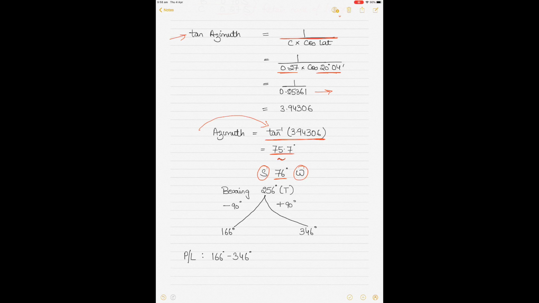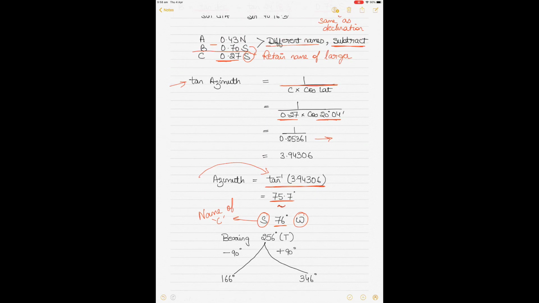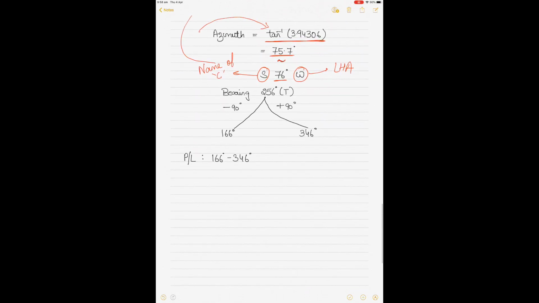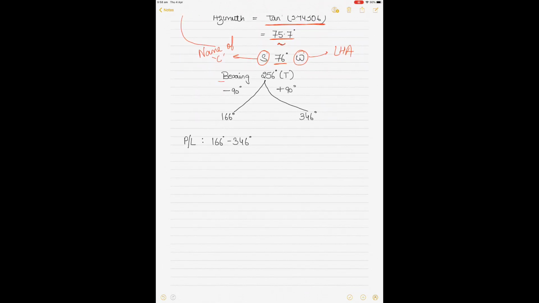Where did I get this south and west from? South comes from the name of C. If you see above, your C is named south, right? This is where it came from. West comes from LHA. Remember, earlier I had named the LHA west, that's where it comes from. Now, south 76 west is also equal to a true bearing of 256 degrees true.